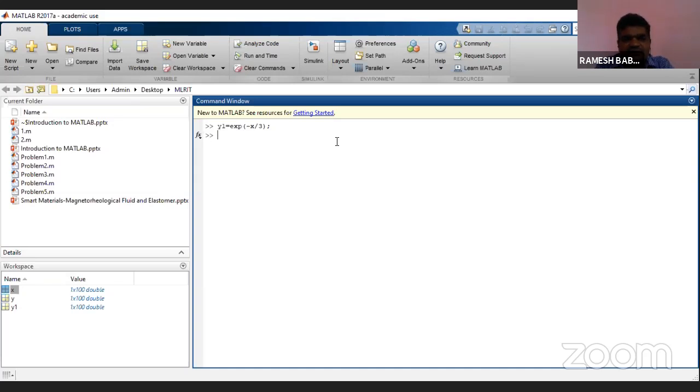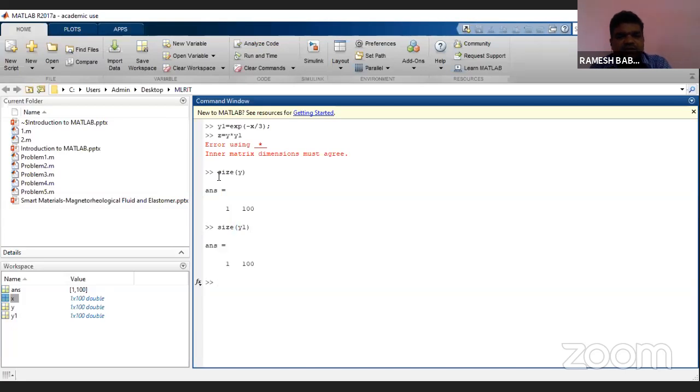Now let z be equal to y multiplied with y1. It won't work, because we can check here: inner matrix dimensions must agree. So let us check the size. What is the size of y? The size of y is 1 row and 100 columns. And the size of y1 is the same. Inner matrix dimensions must agree.